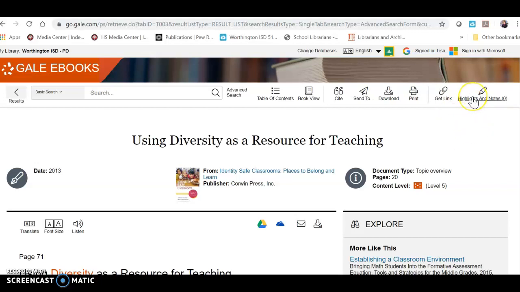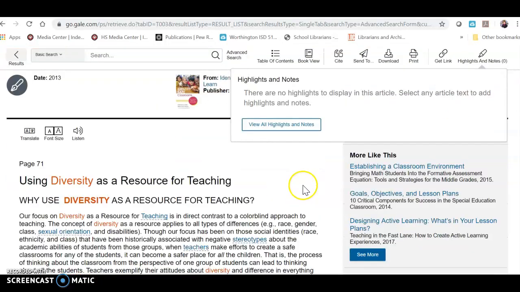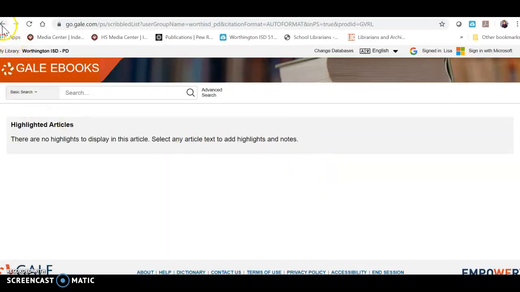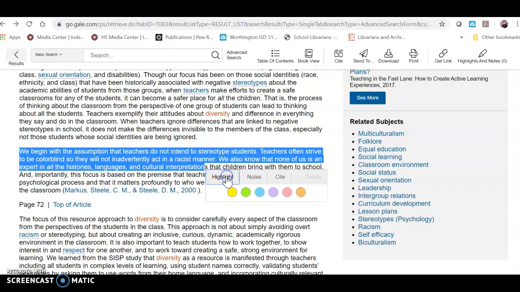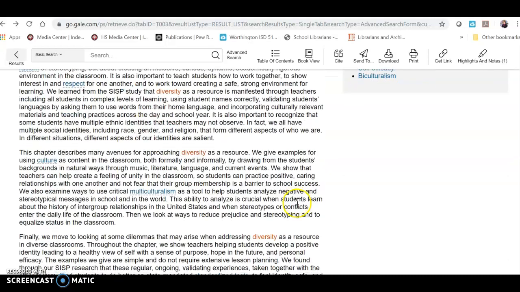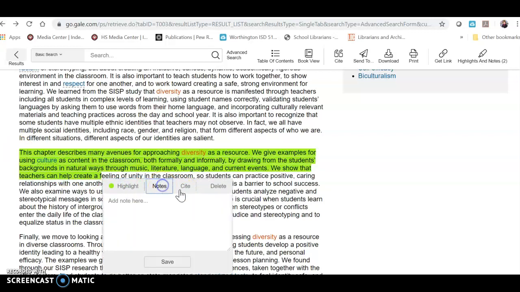Another cool thing is that you can highlight and take notes in here. I haven't done that yet. So if I go into my article here, whoops, sorry, and I highlight this, tell it that I want to highlight it in blue. I might want to put a note there because I thought that this was interesting and something I wanted to talk to my PLC group or another teacher about. And I'm going to do one more. I'm going to highlight it. Oh, I don't want that one in green.